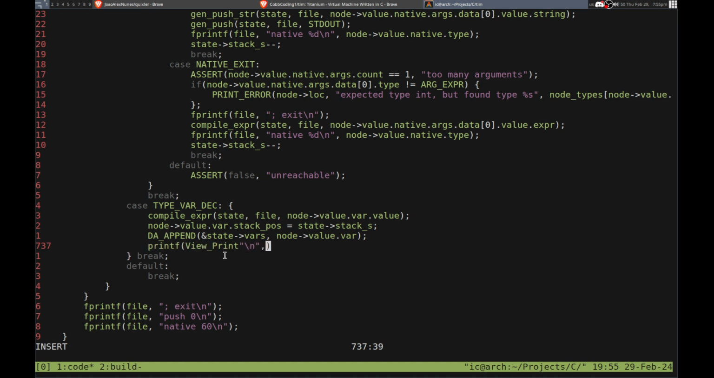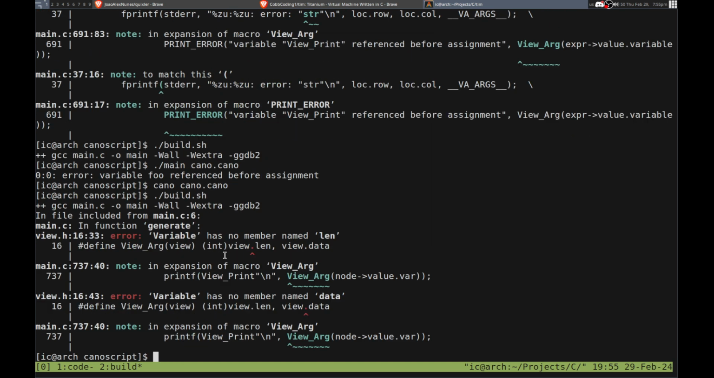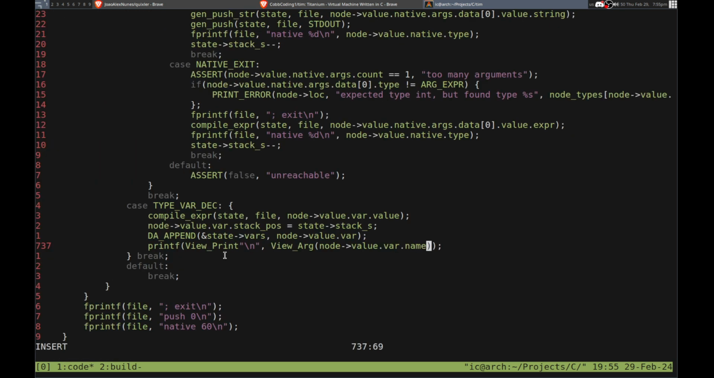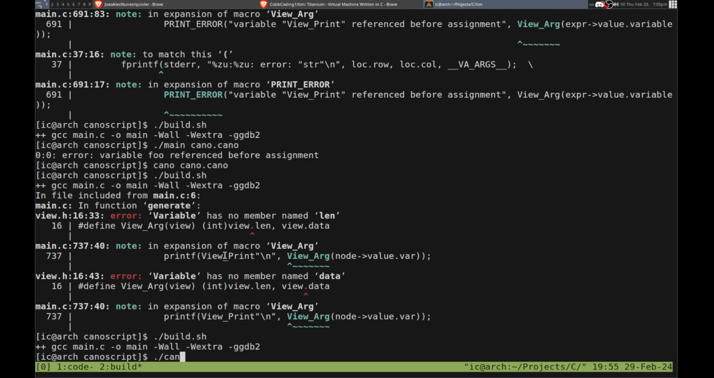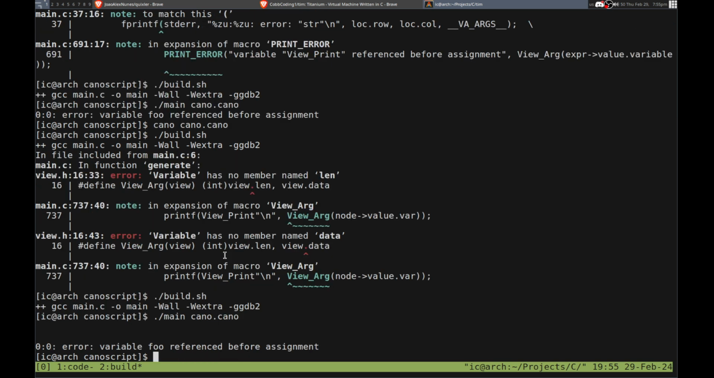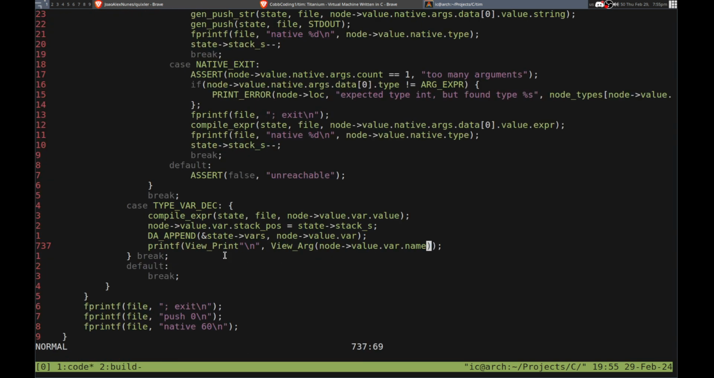With a new var, you arg node value dot var dot name. Name dot name. It's not the name. Okay, so the name is broken. Do we not set it? Wait.